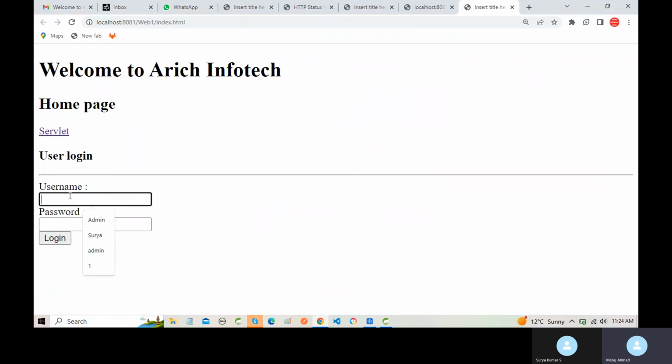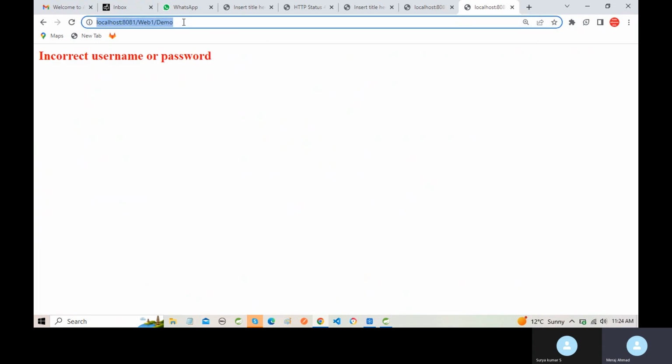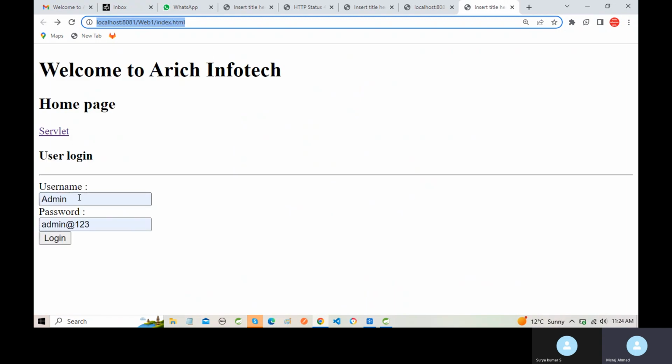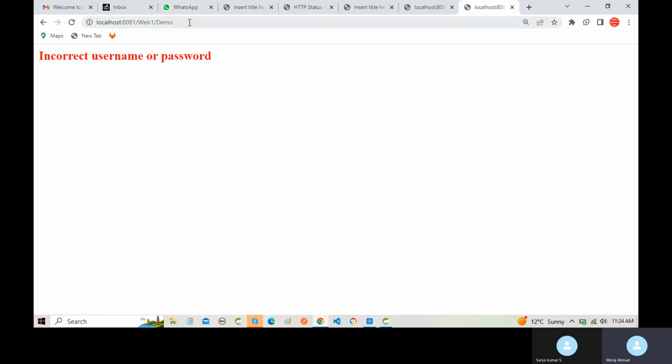Okay, here we can specify admin and admin123. Click on login. So you can see here, if we use post, post does not display the values on the address bar. So for security purposes, post is better than get. Suppose we use other values like Surya and any other password, login, you can see here.